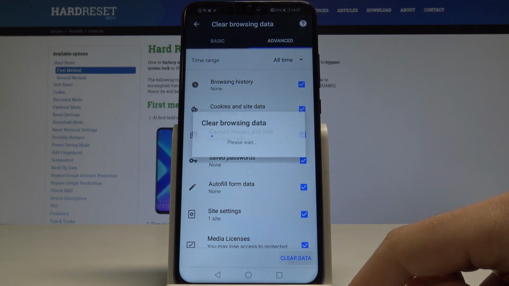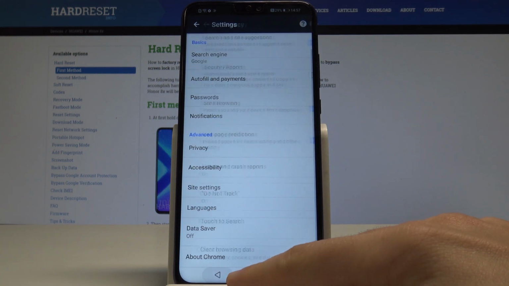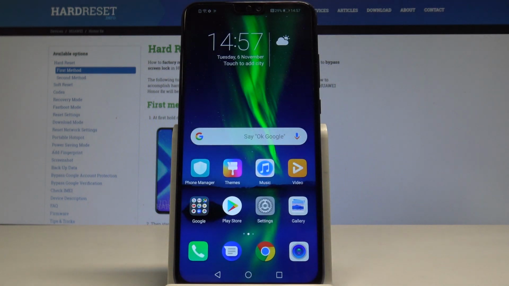And let's choose clear data. That's it, we just clear data from the Chrome. Everything went well, thank you for watching.